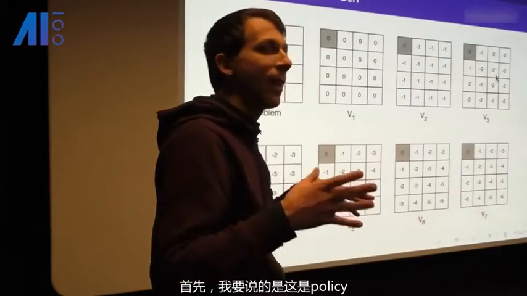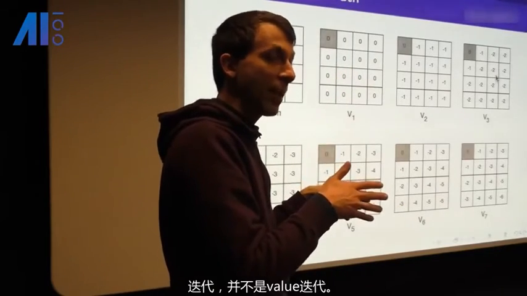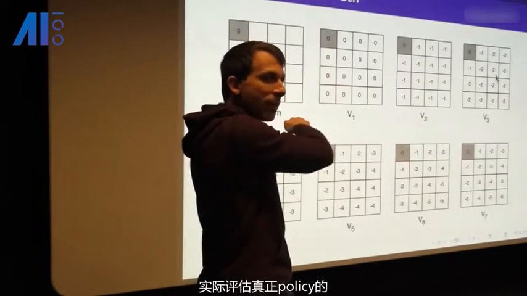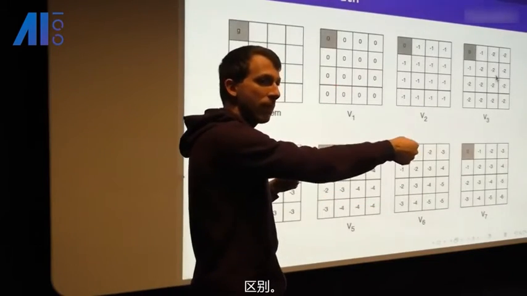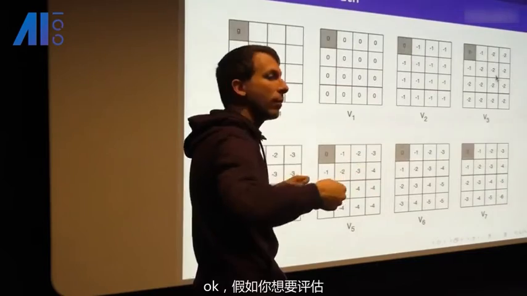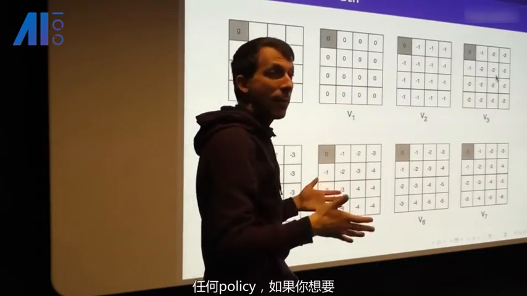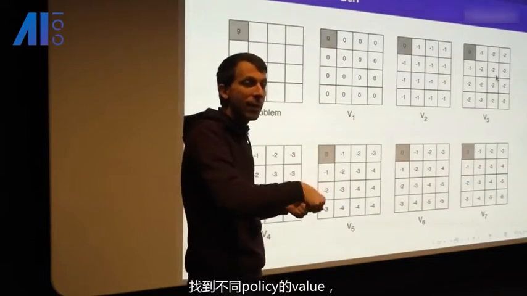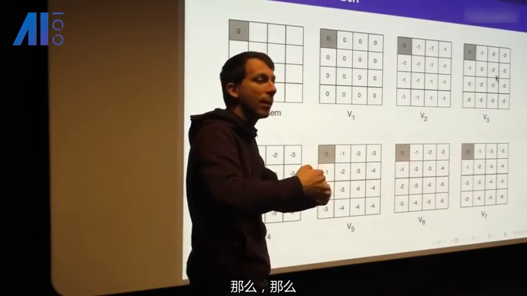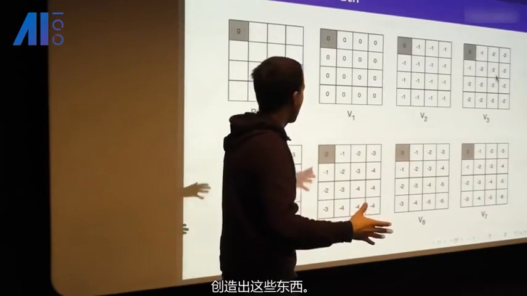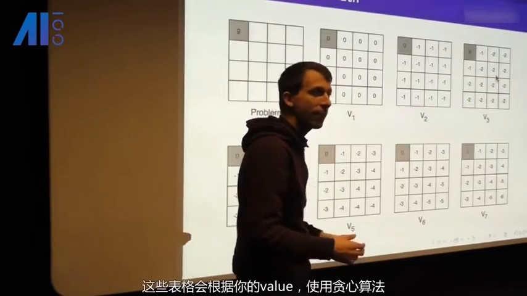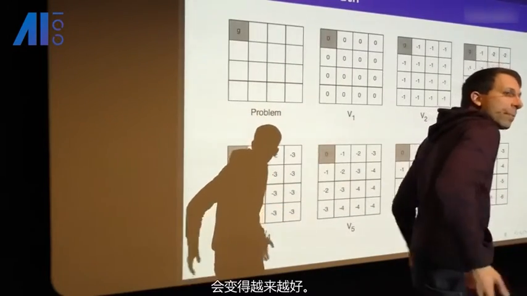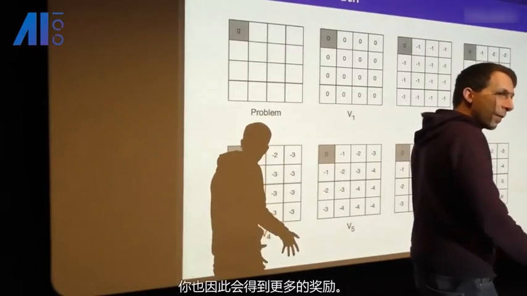So first of all, that was policy iteration, not value iteration. I think this again illustrates the difference between building these intermediate values and actually evaluating a true policy. If you were to fully figure out the value of any policy along the way, and then build the policy which acted greedily with respect to those values, the value function would be getting better. You'd be getting more reward from that policy than the previous one.